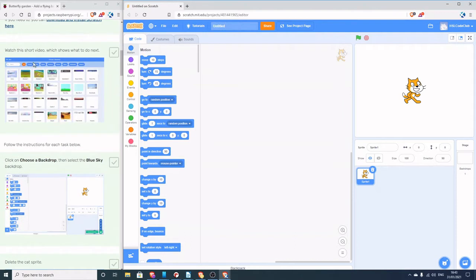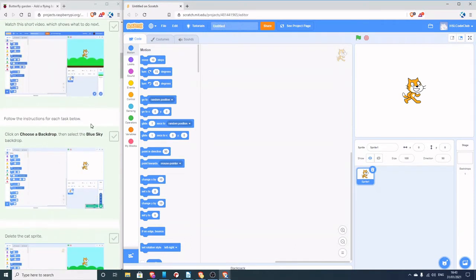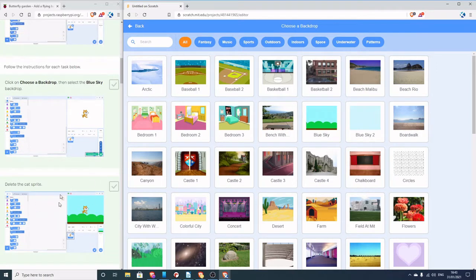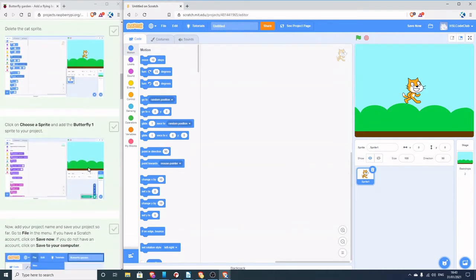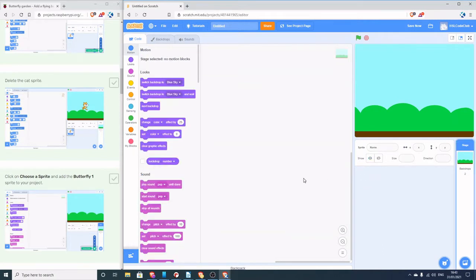Okay, so going down the instructions in turn, we're going to add a backdrop to our project, and the backdrop we're looking for is the blue sky one, which looks like this over here. So it's this one here, blue sky. So that's that backdrop added to my stage. Our next instruction is to delete this cat sprite. So we just make sure it's selected here. Well, it's the only sprite we have at the moment, and then press the dustbin button. So that's the cat gone.